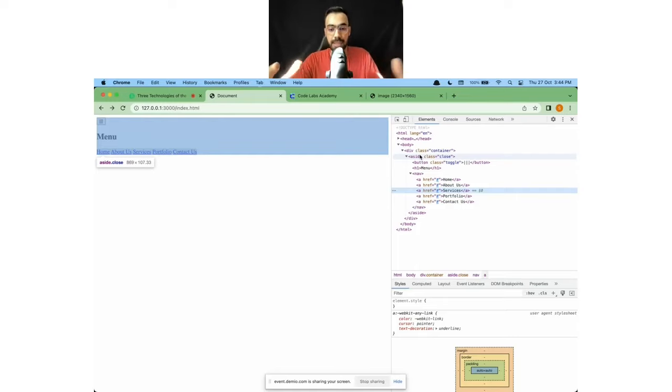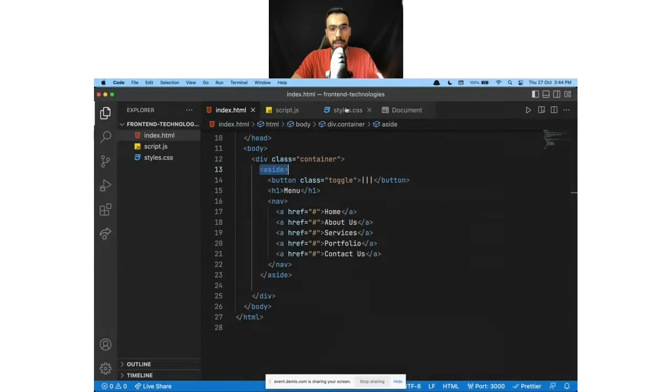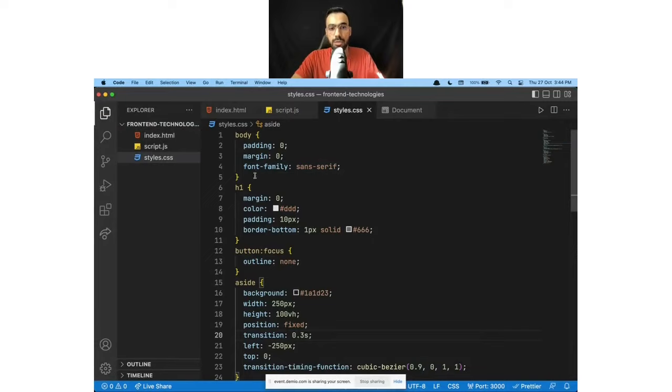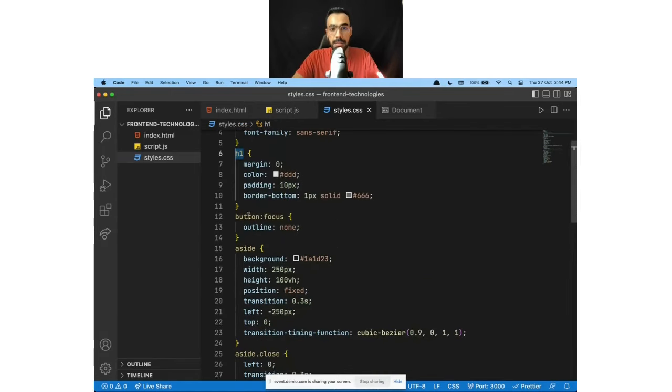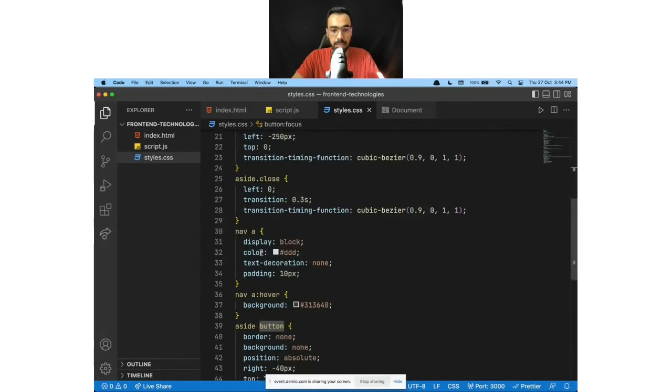You can use different attributes to target elements. Class is just an example. We can use an ID, for example, as an attribute. We can use the name of the element to target elements. If we go to the style sheet here, what you see here are all selectors. This one is a selector, the name of the element. Which element? It's the body element. This one is another selector, H1. It's the name of the element. Button, again, another name for an element.